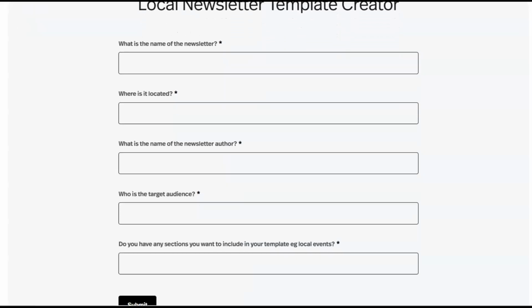So in order to do this then, we're just going to answer these questions. What is the name of your newsletter? I'm going to call mine the BU Buzz. I created some videos previously on this channel about how you can set up a local newsletter around a university. So we're going to use BU in Boston and we're going to call it the BU Buzz. We're going to put the location, which is Boston. We'll put in the newsletter author, which for you guys would be your name. So this would be your name, where your newsletter is located, and your name for it.